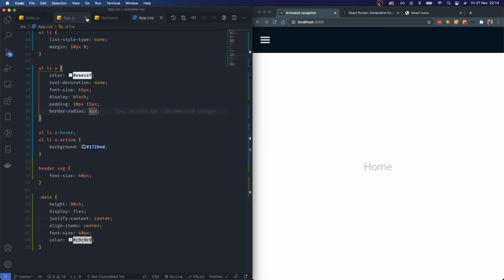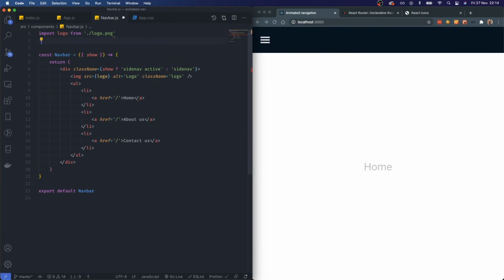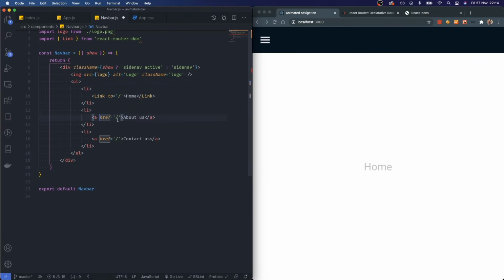Now to get our links working, I'm going to go to navbar. I'm going to come over here and import link from React Router DOM. And I'm going to convert these A's, these anchor tags, into links. Link, and then the href is now a to. Let's just go ahead and do the rest of them. So link to.